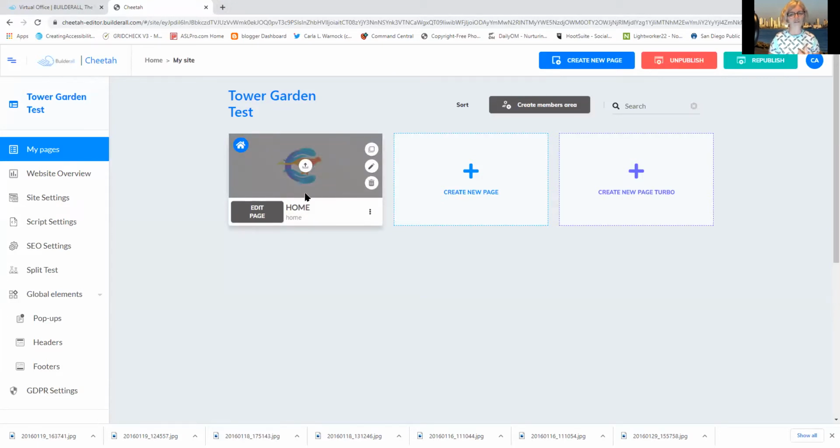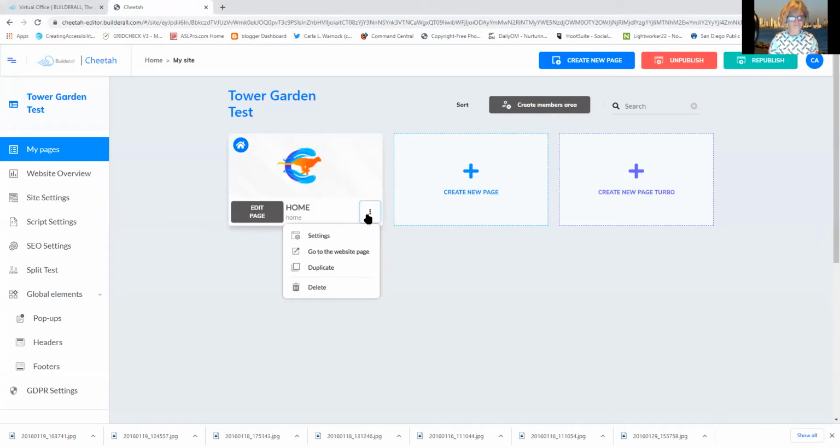One of the things that I've noticed when I'm doing tutorials, when I'm doing webinars, is that sometimes I open too many pages and it's hard for me to navigate them because of the menu bar.